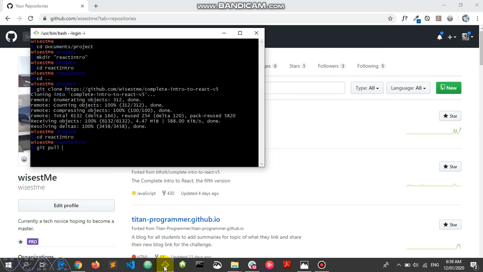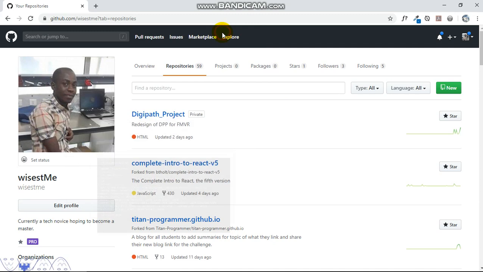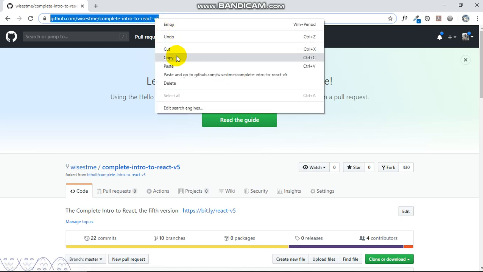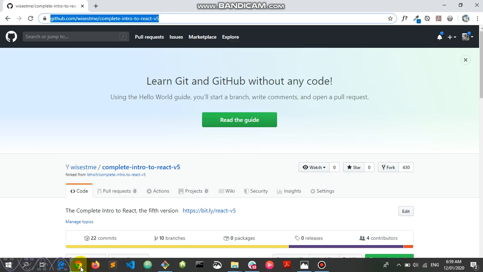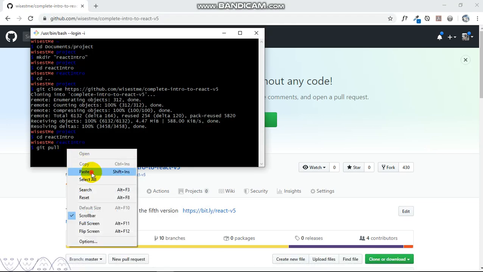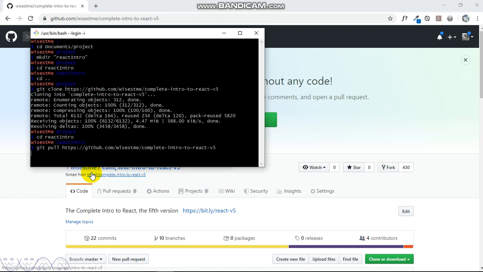I was trying to show you how to pull. Okay, so this is where we stopped. I was trying to copy how to open a repository. So I want to pull this to my system. This is my Git bash. So you can see it's saying that that repository is not a Git repository.